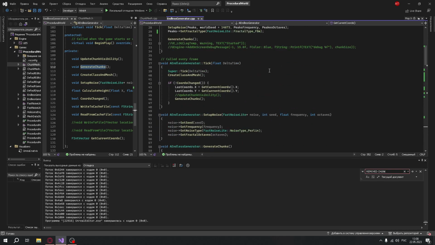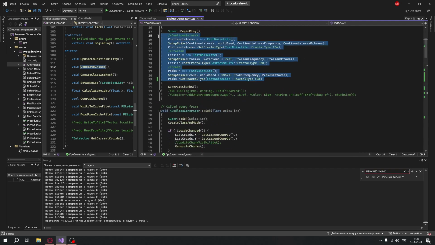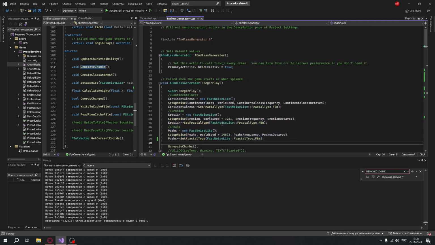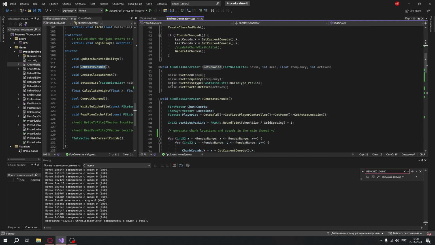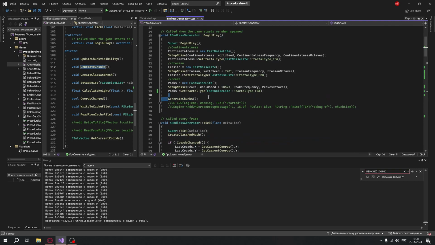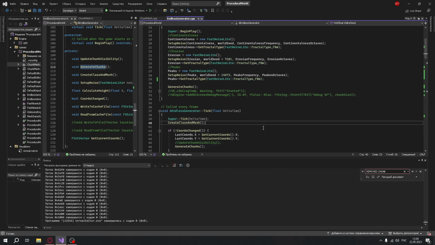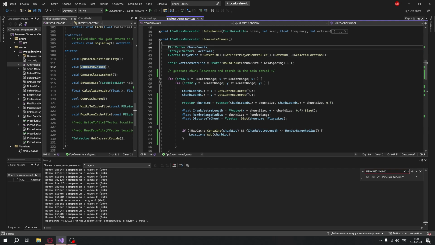Let's open endless generator. And here, as you can see, in event begin play, we set up our noises. It's fractal types. So setup noise is a helping function. You can see it here, I showed it in the previous videos. Let's close it. And in event begin play, we generate chunks. Let's see what generate chunks does actually.